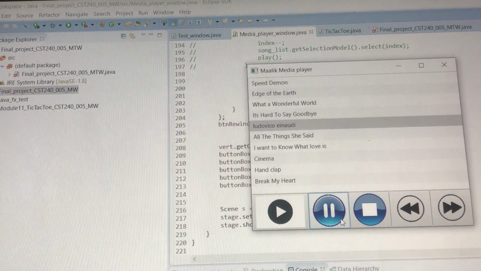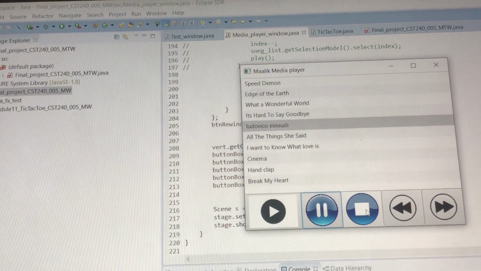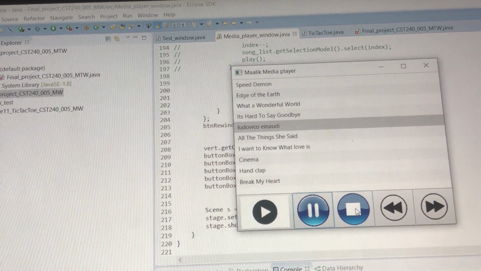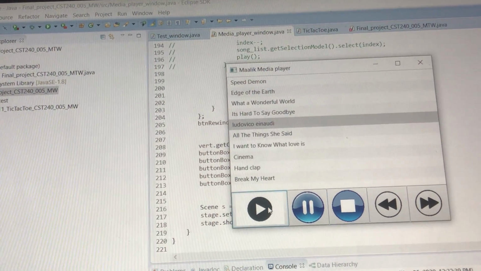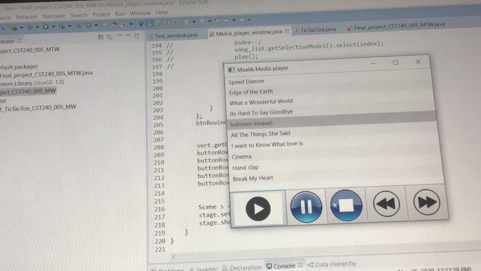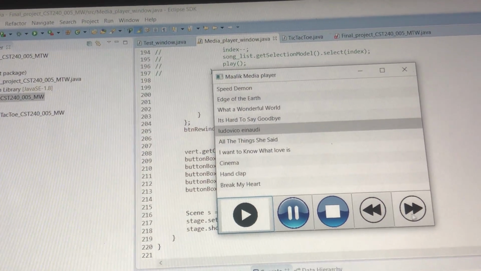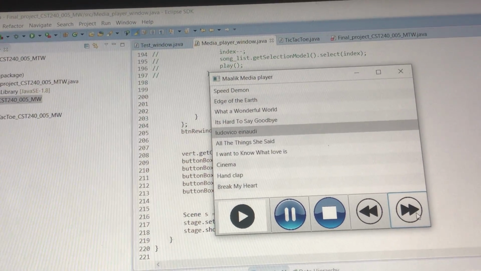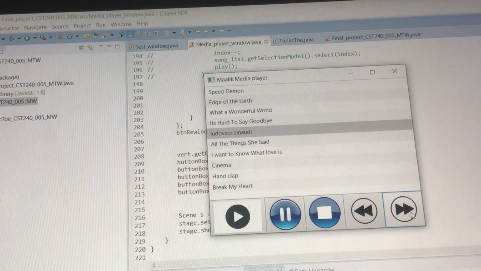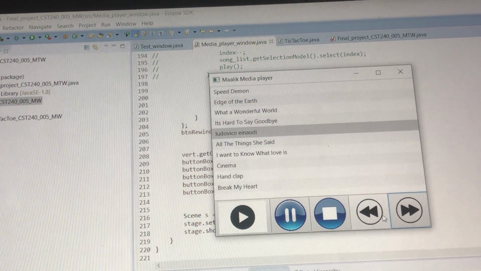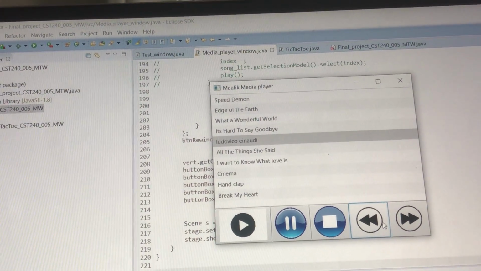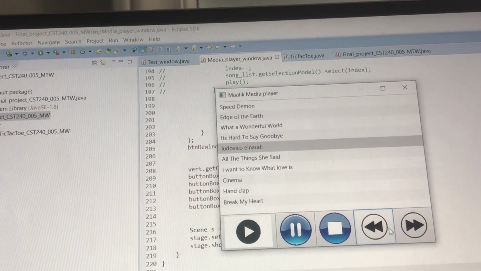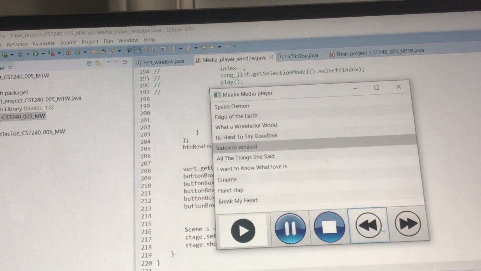So I'm going to hit pause again. And I'm going to let it play a little bit, and then I'll hit stop. So it's stopping, and hit play again. And so now it's going to start from the beginning. So now I can use the fast forward button, and now I'm going to fast forward some parts of the song. Ready to rewind them, and now it goes back and it should play that next tune. Yep, then it plays that same tune all over again.